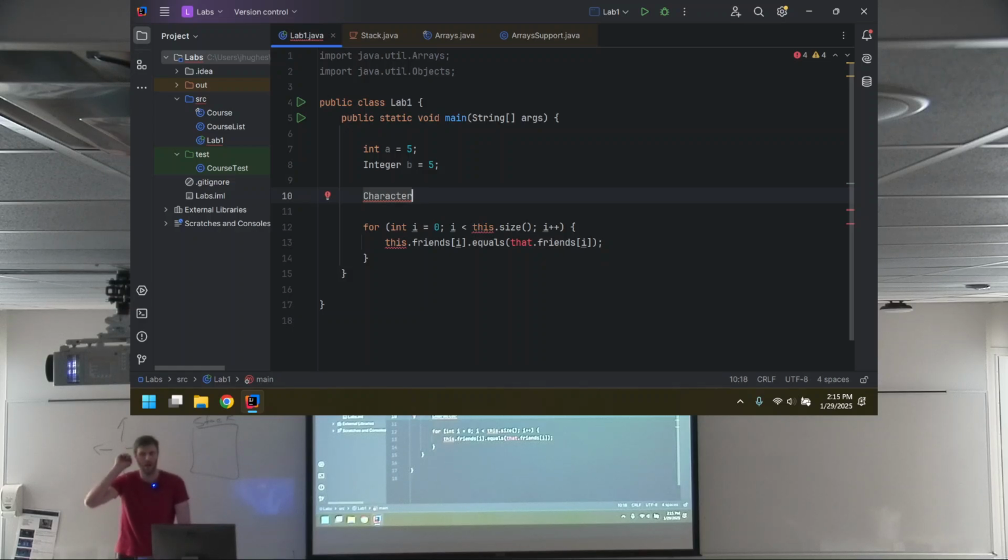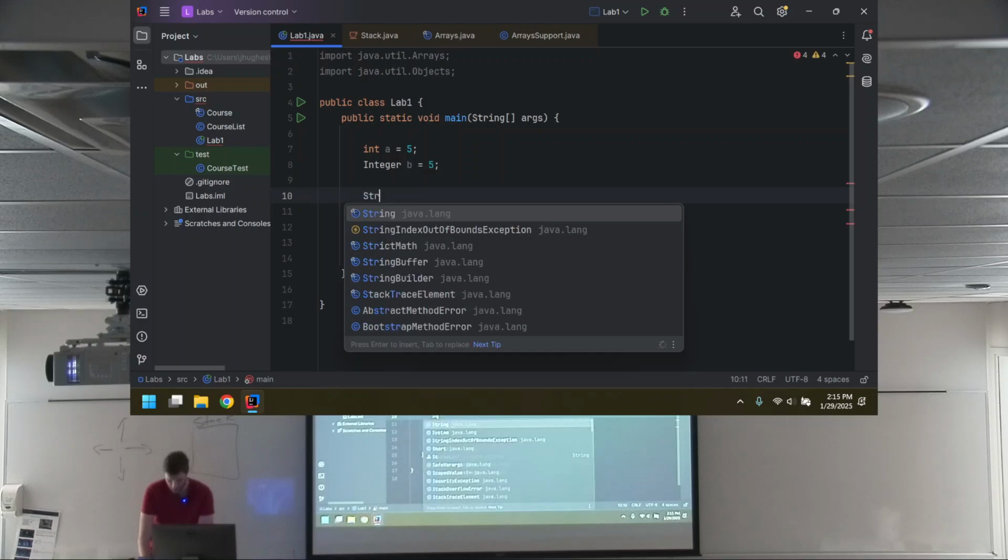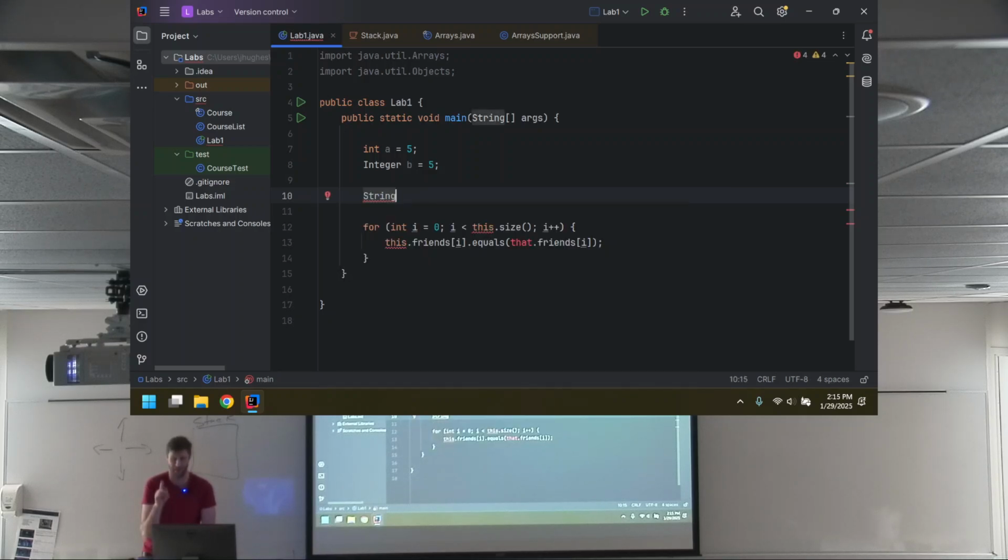Pardon? There is no primitive type string. Strings are always objects. That's why every string we've ever had in Java starts with an uppercase S. By the way, it's an object. You're like, well, what if I want the primitive type? There ain't one. A string is already like an aggregate of characters, right? So it's already a little bit more fancy.